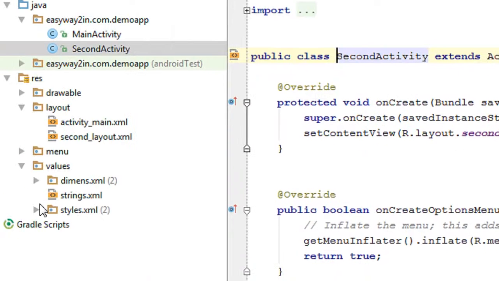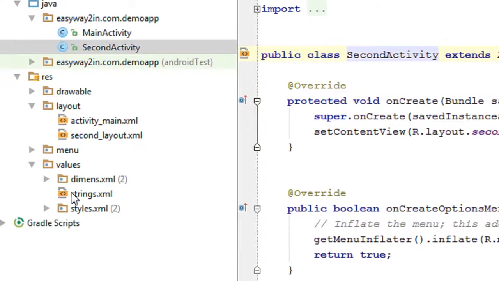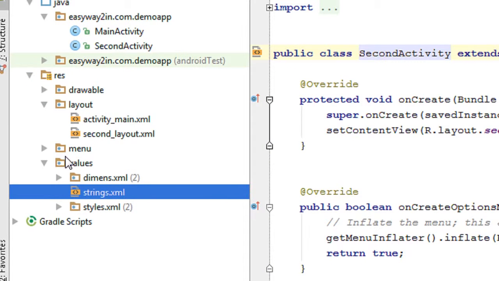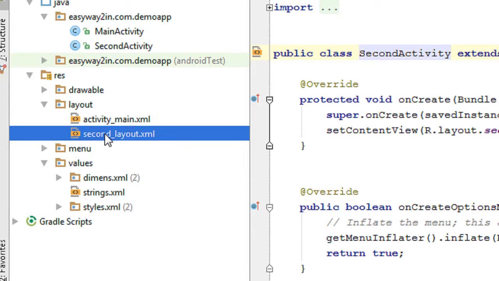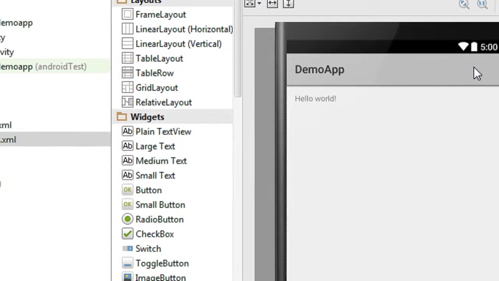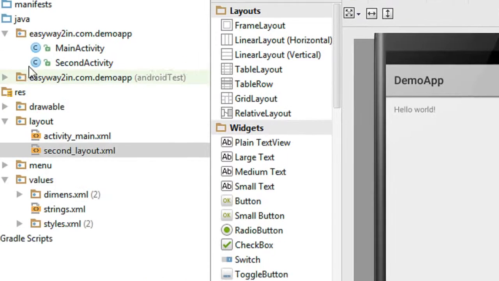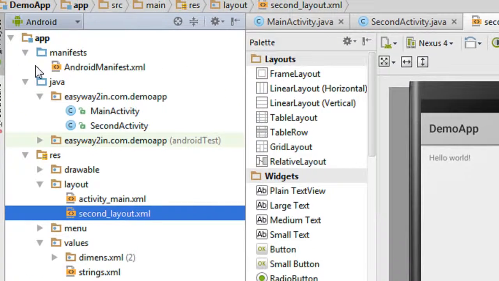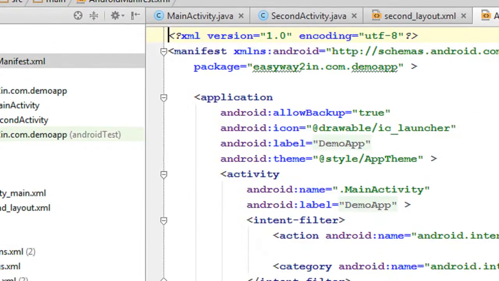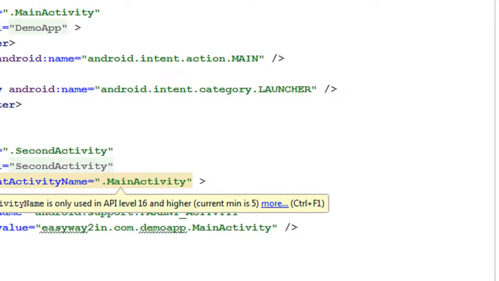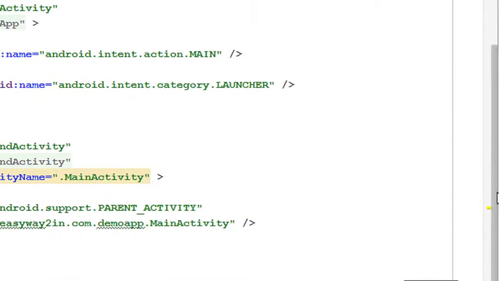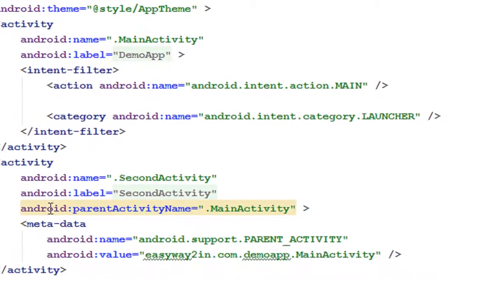Again, it creates the layout file for you. The layout file name is second_layout. Here it is, the second_layout.xml file. That file contains a text view. Now look at the manifest file. If you check the manifest file, Android Studio automatically updates all the needed code in the manifest file also.